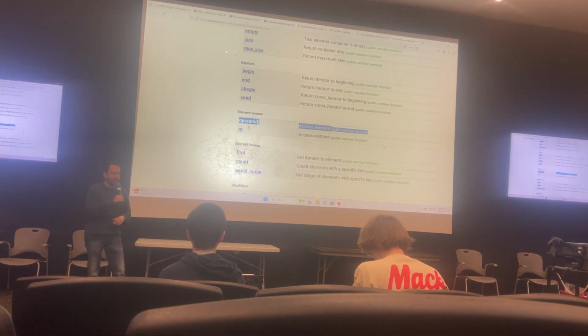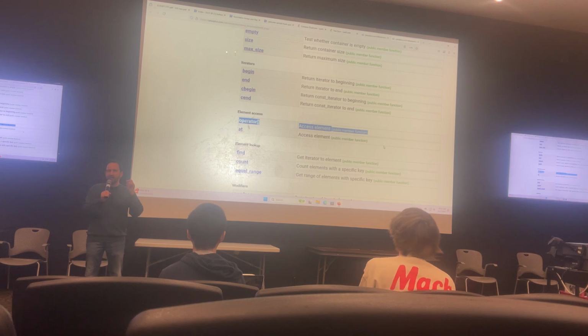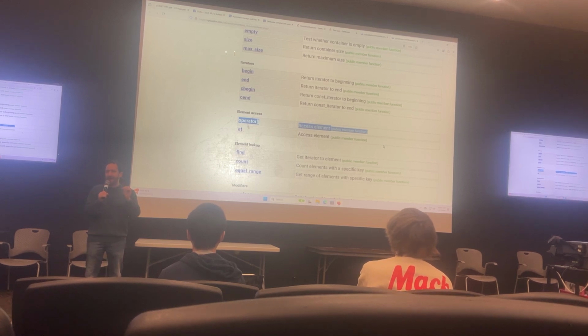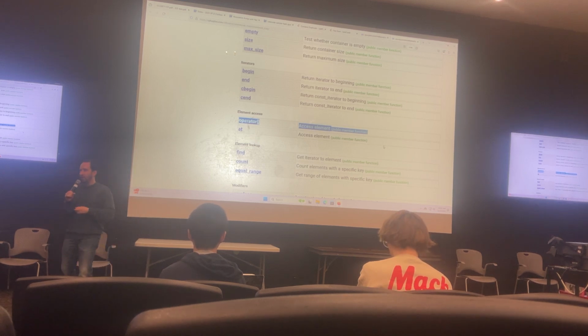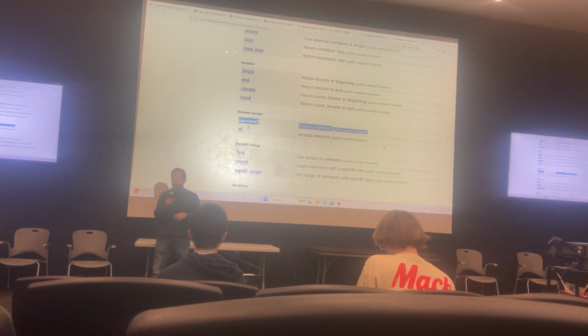So if you have a map called nums, and you write nums sub 35, it doesn't look in the 35th position. It looks in whatever position the value of 35 hashes to. Which means that you could also put non-integer values in the brackets.